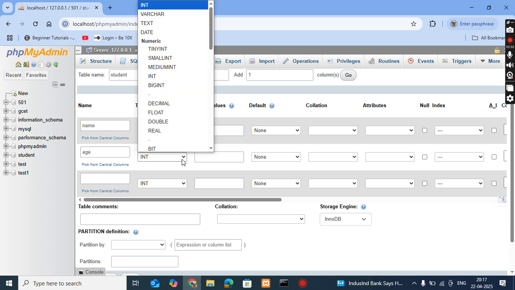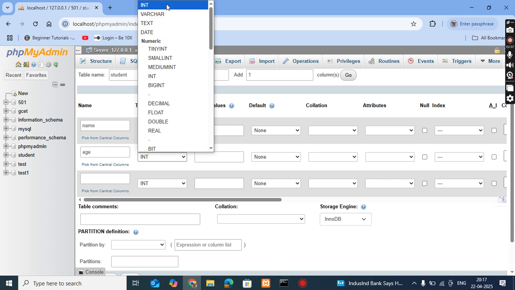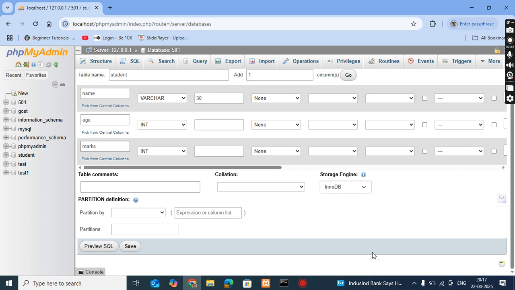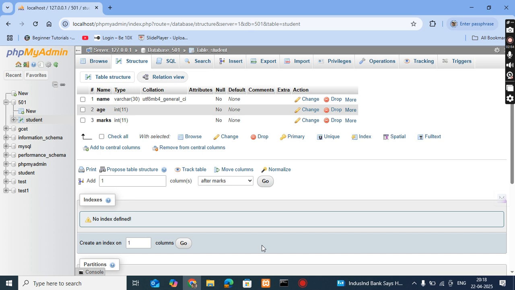Next is the age of the student, which is int, and the length is how many characters you want. Otherwise just use the length as integer, since characters are not required. Let me try. And here marks, let's say marks, and it is also integer. Then click on Save. By default its size is 11. You can also increase the size of the integer. Here the table is created with these fields.